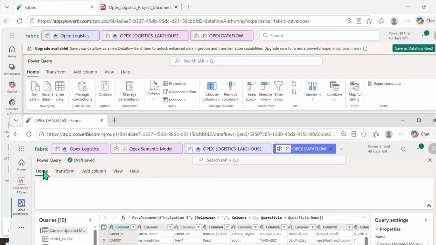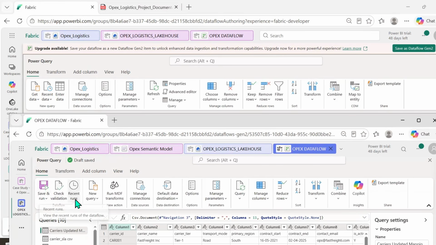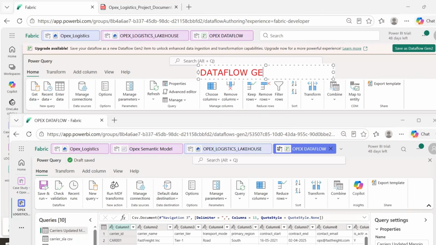If you click on the home, we have save, run, check validation. We do not have something like run, transform, merge connections. You see default data destination. This is not in the Dataflow Gen 1. For your understanding, I can write Dataflow. This is Gen 1, and here it is Dataflow Gen 2. I can simply write Gen 2.